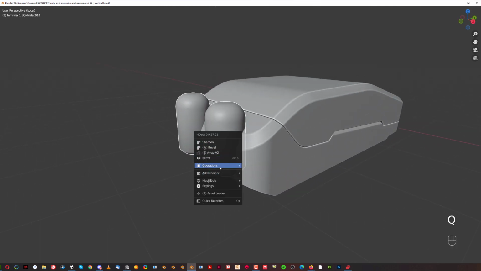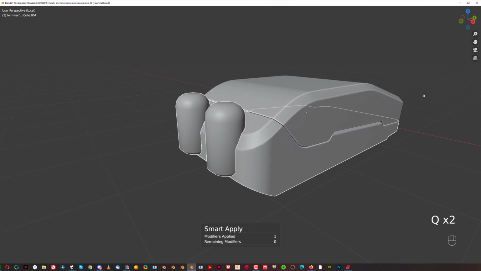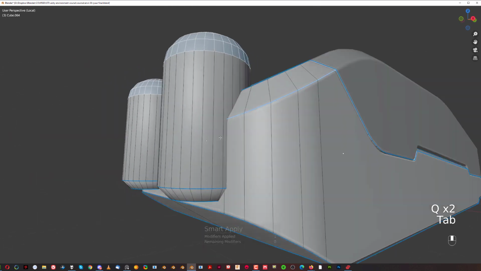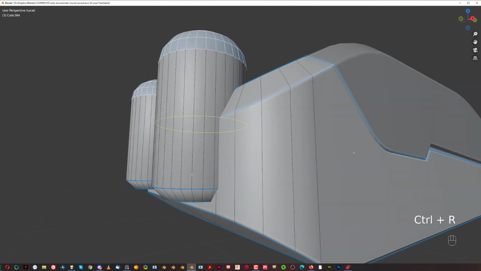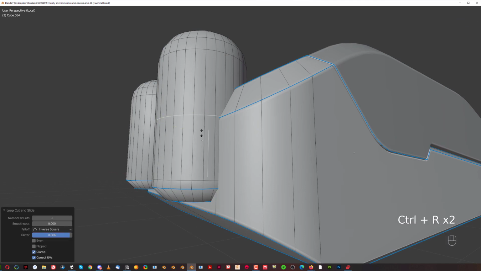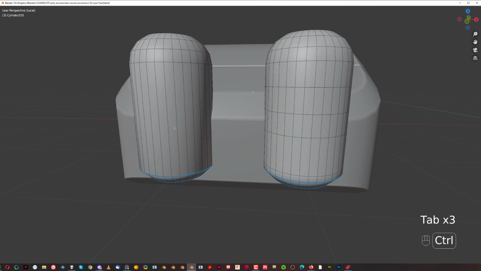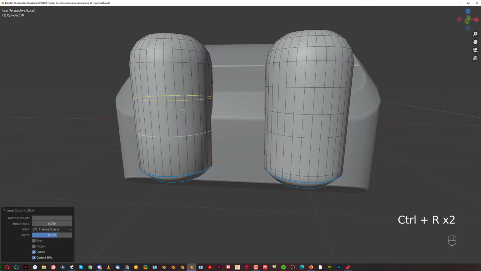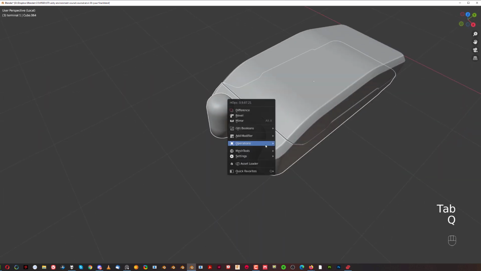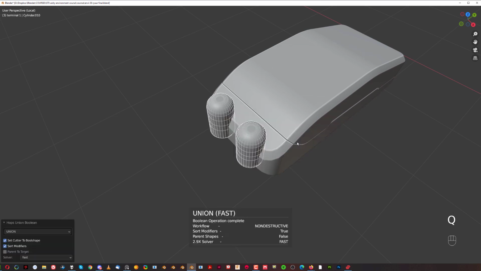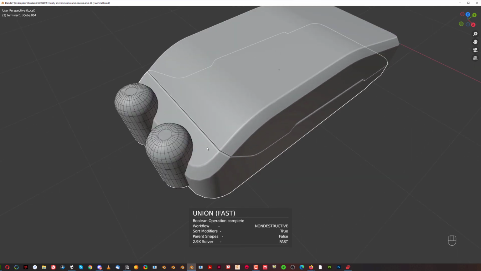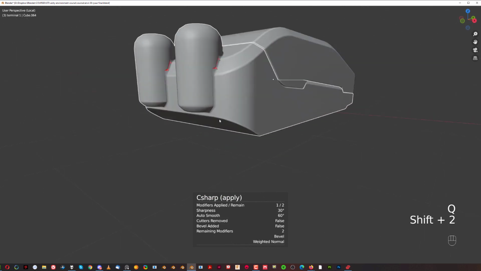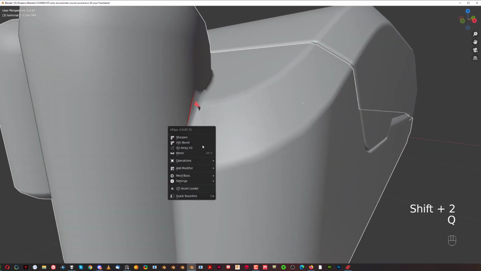So let's apply this. Operations multiply, and here, and union. But before we do that, let's just add a loop here, loop here, loop here, and loop here, okay? And another one here, here, here. This should do, okay. Select both operations, booleans, and union, and then simply sharpen and shift 2. How are we looking? We're looking pretty good.